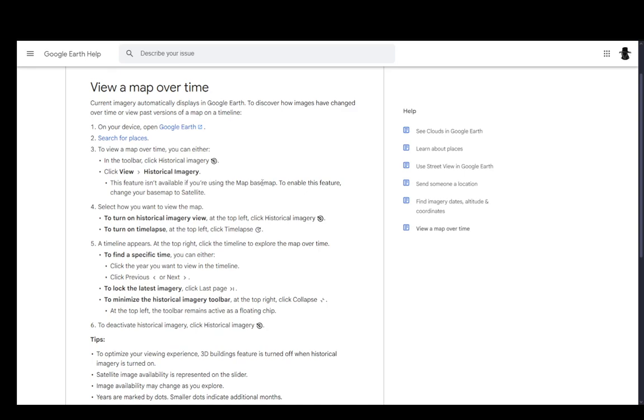Then you need to search for a place and then just go in the toolbar, click view and historical imagery, and this will not be available if you're using the base map. To enable this, you need to be in satellite mode so you can view through the satellite as well. Then you need to select how you want to view the map, either the historical imagery view or the time-lapse option, depending on what you want, and a timeline will appear. And at the top right, click the timeline to explore it over time.